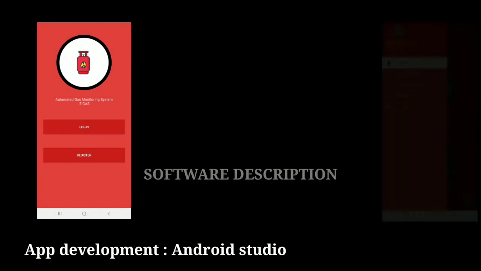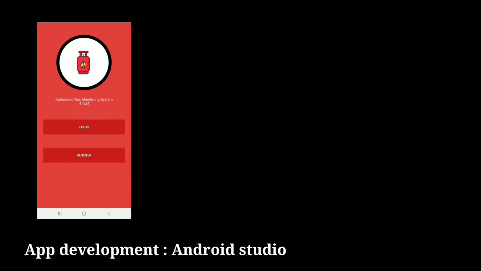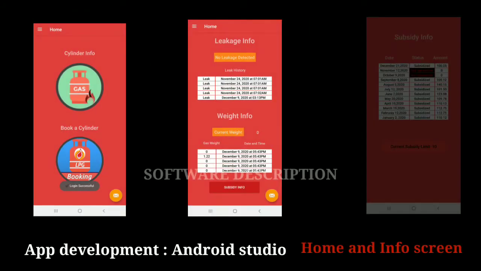Now moving on to the app development part. This is the app interface which we have developed in Android Studio. As you can see, this is the login and account tab, also the home and info screen.